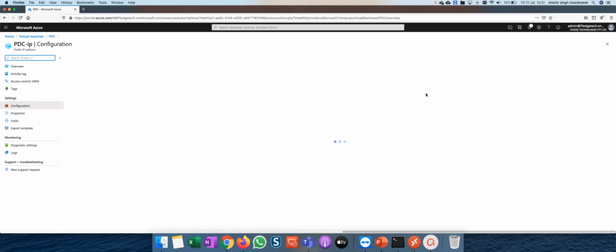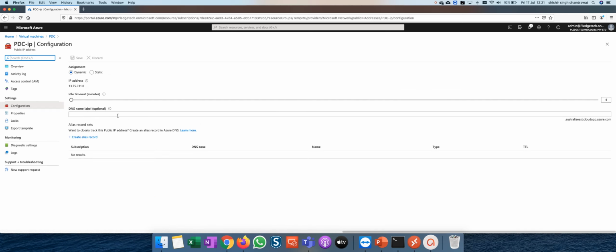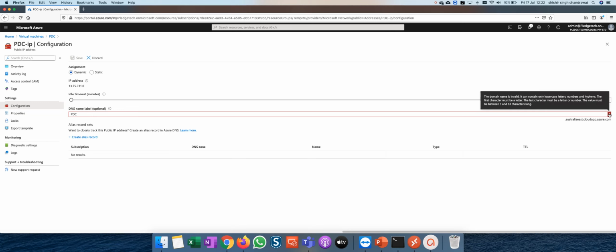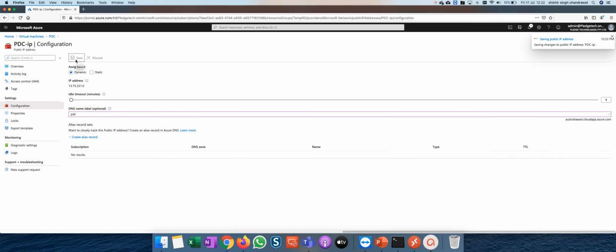Actually, what I can do is also configure a DNS name here. The full name of this will become pdc.azureeast.cloudapp.azure.com, and most likely it's not available. Okay, it can be only lowercase. It's checking. Okay, I got it. That's amazing. So I'm going to save it.